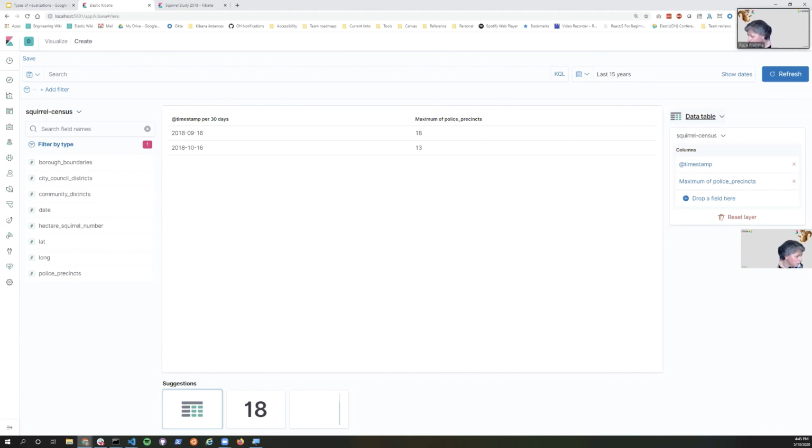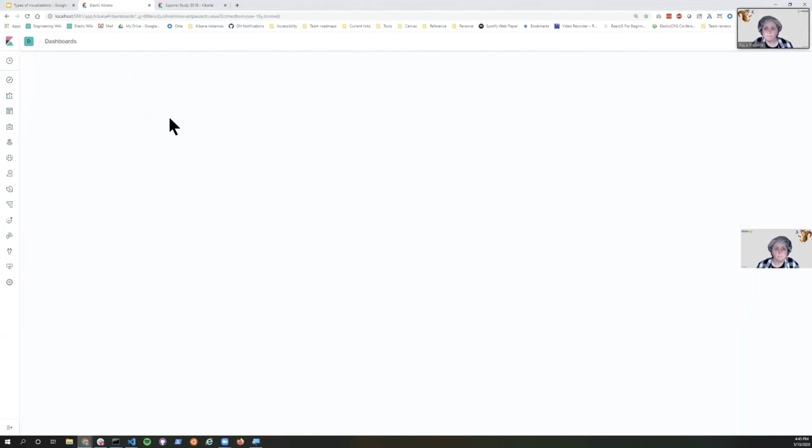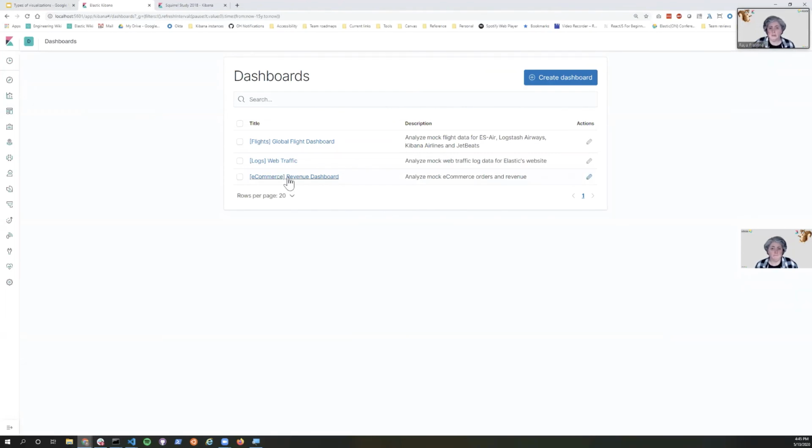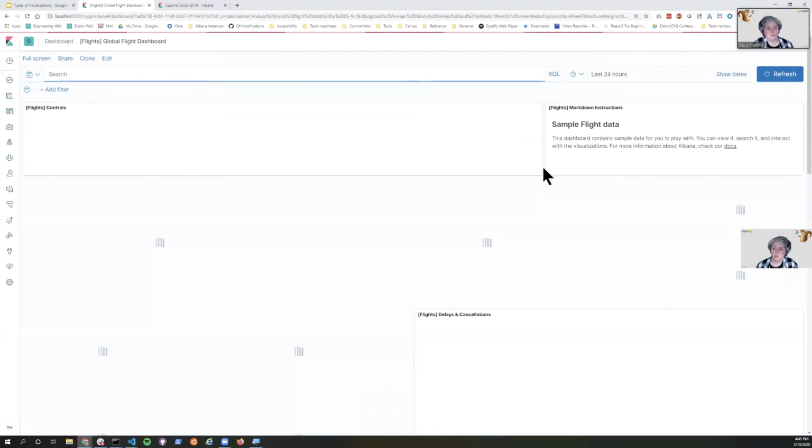The next question I see, is there a way to annotate graphs to mark or save data points you want to refer back to later because they're anomalous or for other reasons? So there are a few things you can do with annotations. Let me actually pick one of the other dashboards we have. So this is sample data dashboards. So I will pick the global flight data.